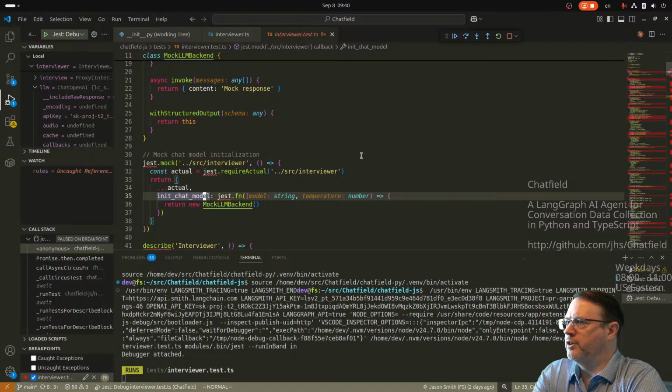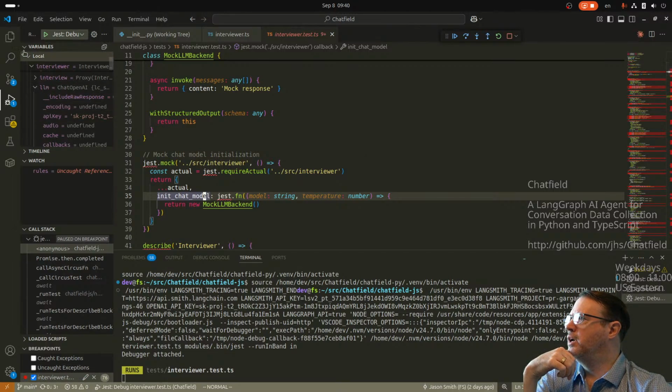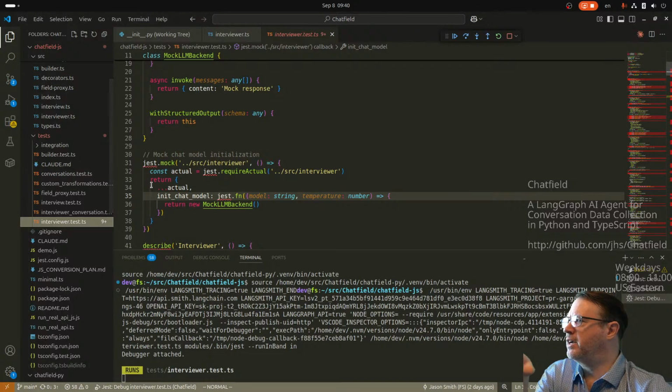Init underscore chat underscore model. I don't know if this is right. Don't I want to just literally pass it? Let's look at the Python. I think in the Python, in fact, I think in both implementations, you can just pass it in.